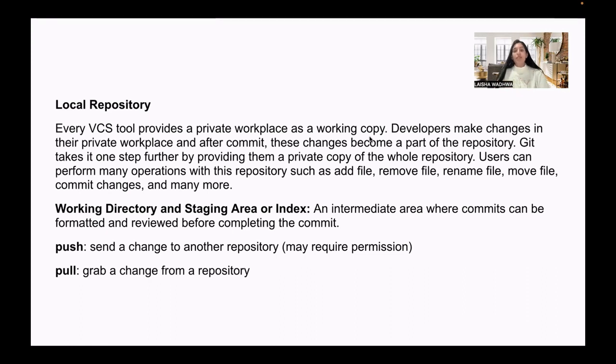So you as developers are going to make changes in your private workplace. And after the commit, that means after you're sure that these changes are good to go, these changes then become part of the repository. So essentially, when you're working on the local copy of your code, let's take an example of Git, that is referred to as the local repository, where you are maintaining the version history, you are making changes, you are adding commits. So that is your local repository. When you make changes and push these changes to, say, your GitHub repository, then they become part of a repository.